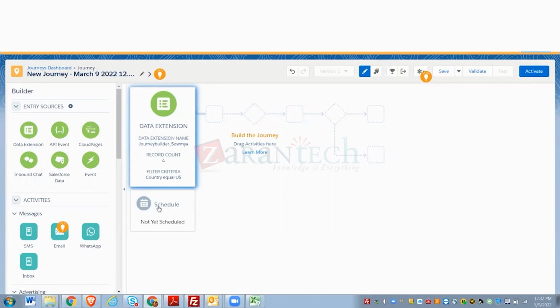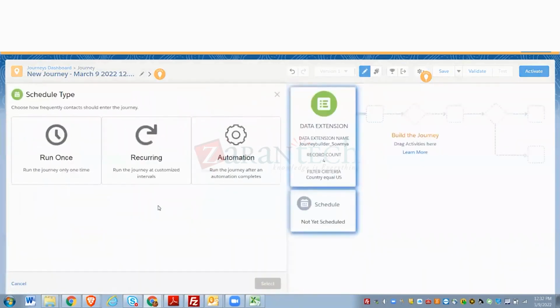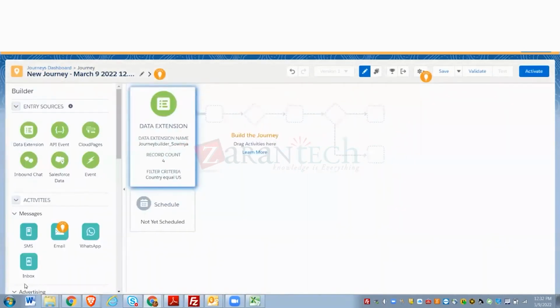That is a different scenario. For that you will have to use API event as an entry source. So as soon as data is logged into a data extension, that API event will fire this journey as well. But apart from API event, we don't. Yeah, you can do it on Salesforce data, but. Okay, so we'll be seeing those scenarios also, right? Right. We'll be seeing those scenarios.